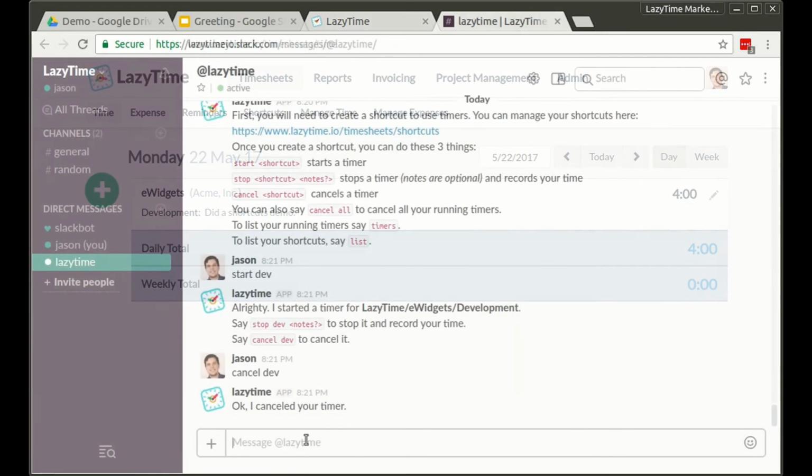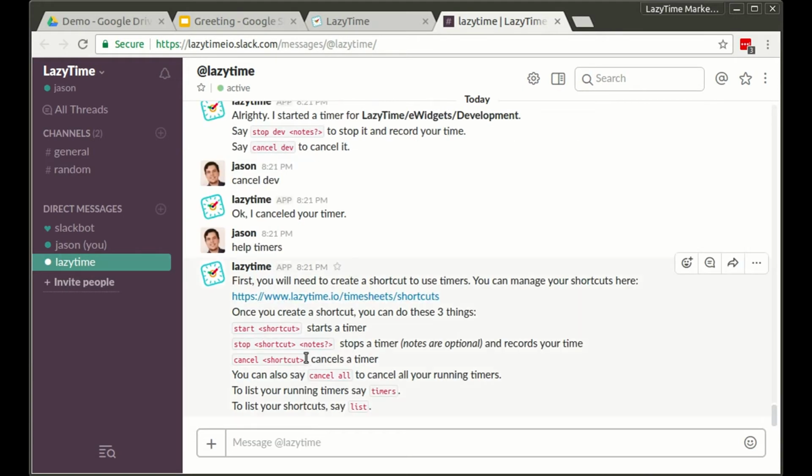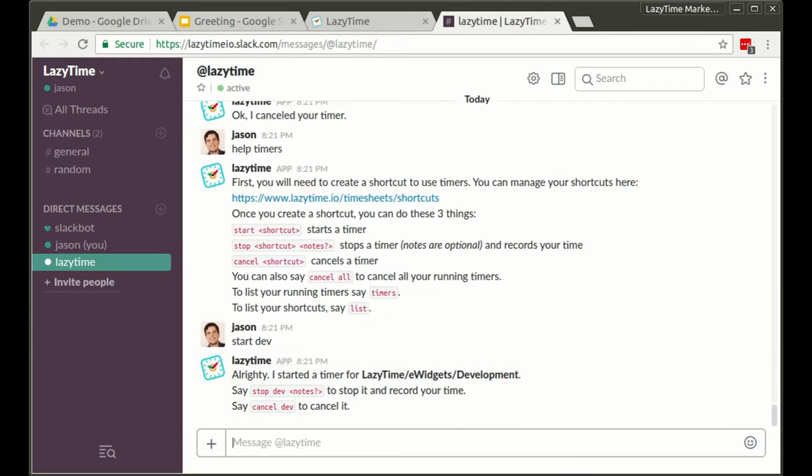Alright, so another thing you can do with shortcuts is start and stop timers. So let's go ahead and type help timers. It's going to tell us how to use a shortcut to start and stop a timer. Let's go ahead and say start dev. Alright, so that started a timer for us.